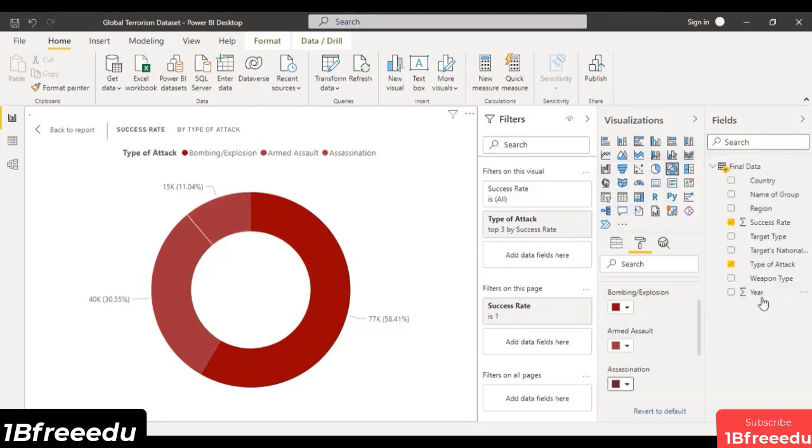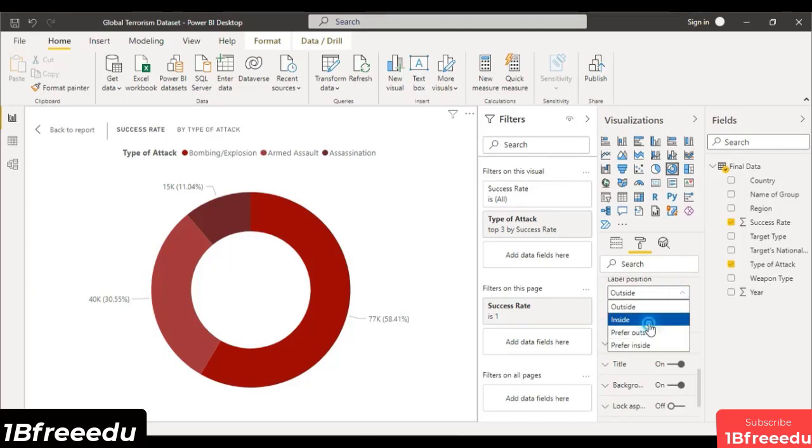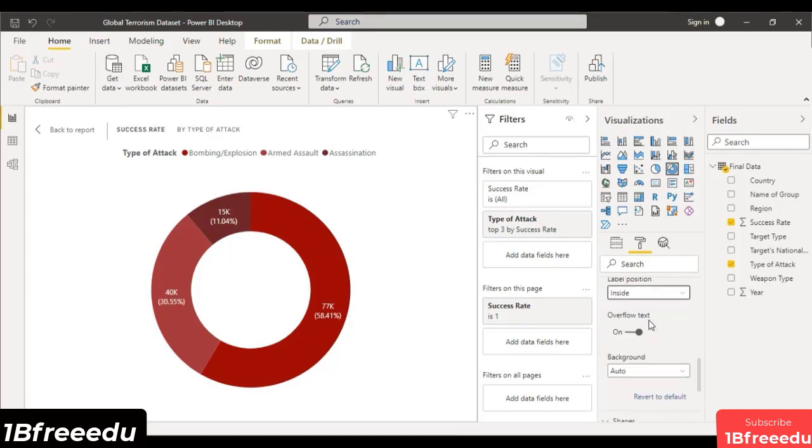Actually, we can just select this one. Yeah, so assassination, armed assault, and bombing. Next what we are going to do is work on the detail labels. So I'm going to change its position from outside to inside. So what will happen is we would be getting something like this.